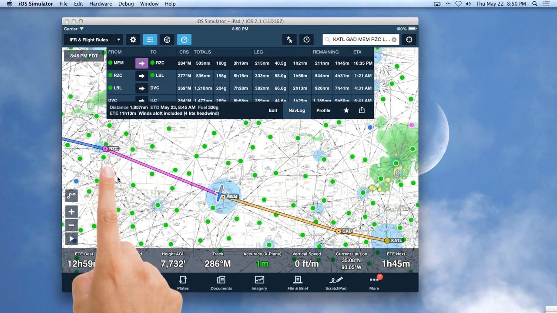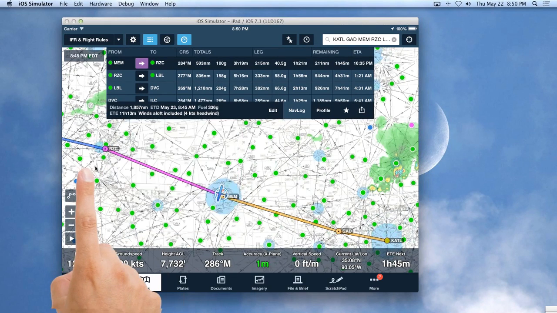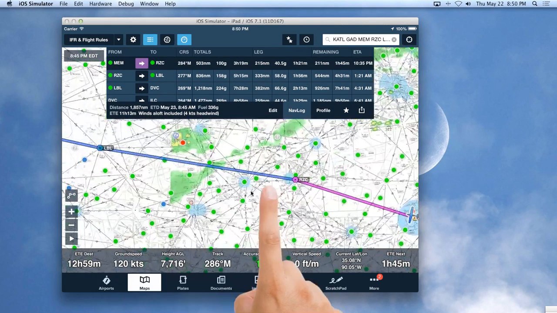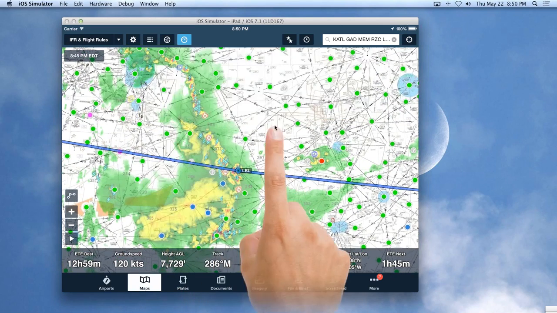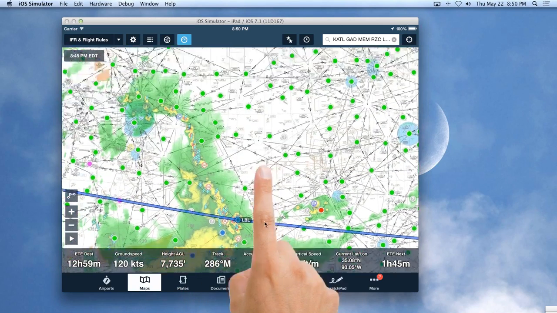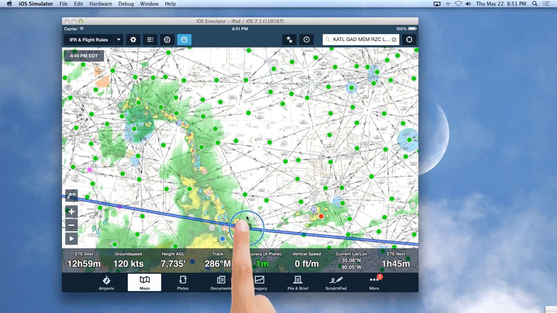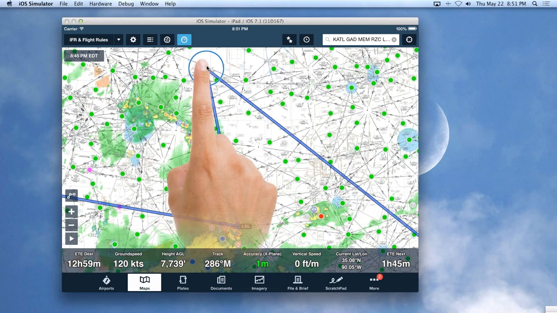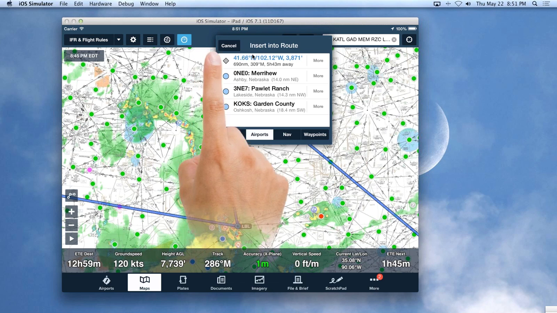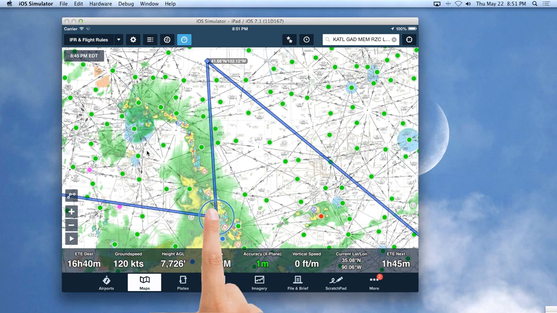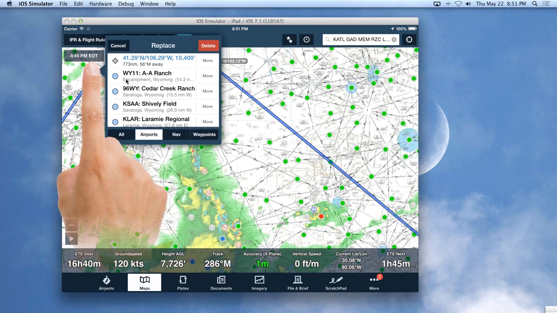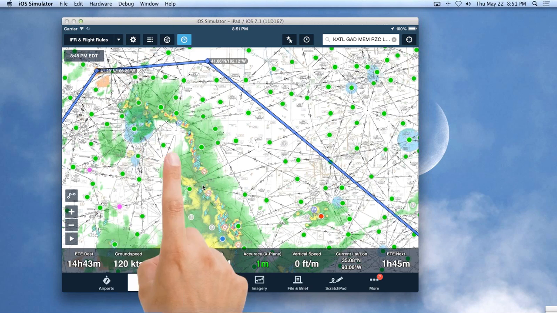Let's say we want to deviate around some weather. This is another great use for that rubber band flight planning system. So this is a nasty looking line of weather up here. Not sure I'm going to get around it. Take your course line, tap and hold, and drag all the way up here to get around that weather. Again, just pick a point in space if you want to, and we're going to actually get rid of that point and go up here. Create your own flight plan.